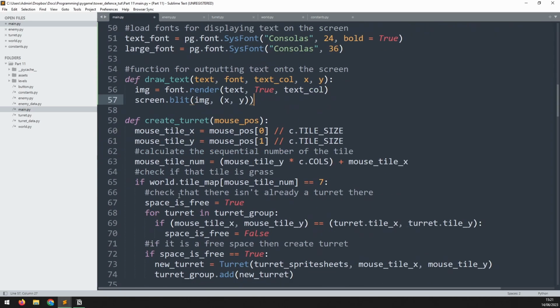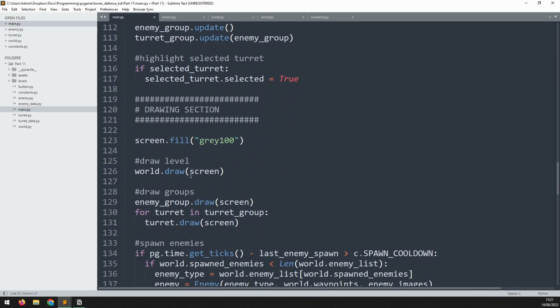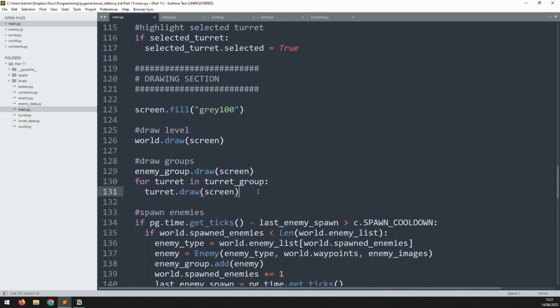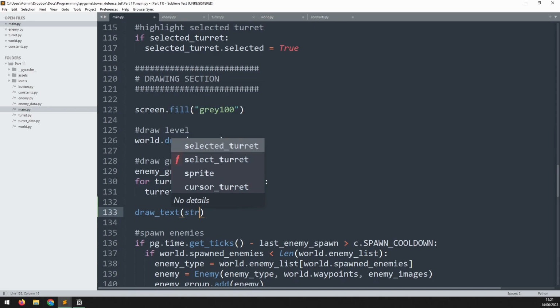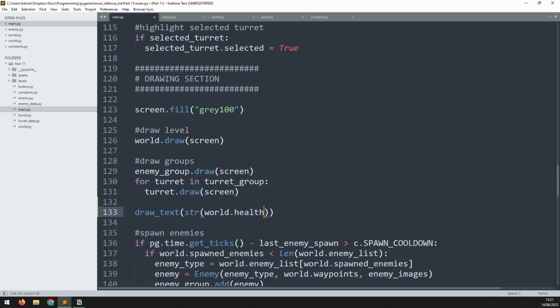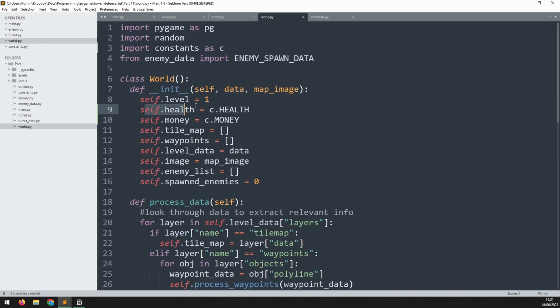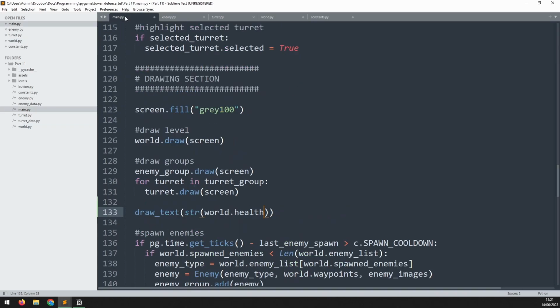Now that I have this function, let's go down into the game loop, and we've got our draw section down here. So just underneath, this is just temporary, we'll call the draw_text function. The text that we want to include will be world.health. So this is the health variable that's part of the world class up here that we just loaded in, and the money one underneath as well. So the first one will be world.health, but because it's going to be an integer value, we need to make sure to convert it into a string first. Then I will pass the font that I want to use. The color is going to be gray 100, and then the X and Y coordinates will just be 0, 0. So let's put this in the top left corner.